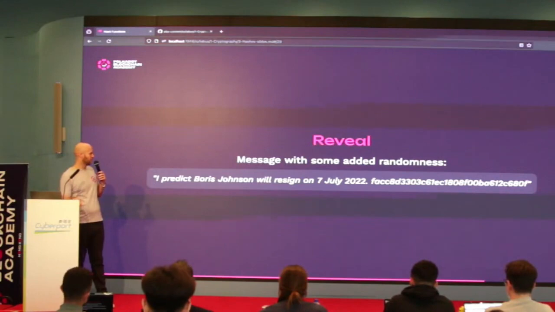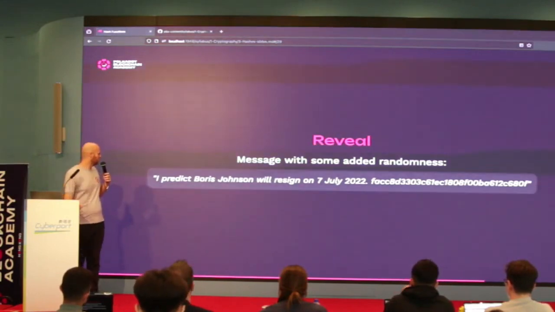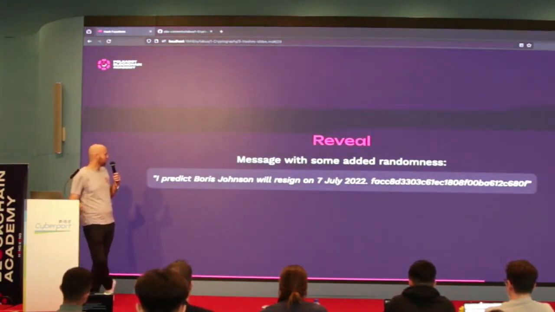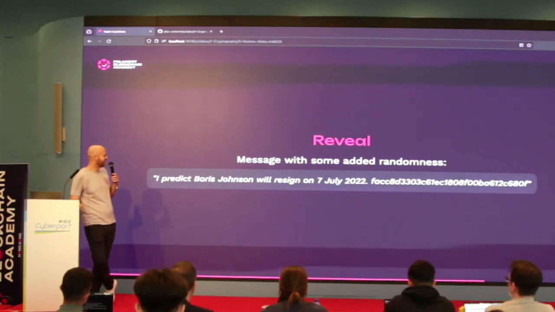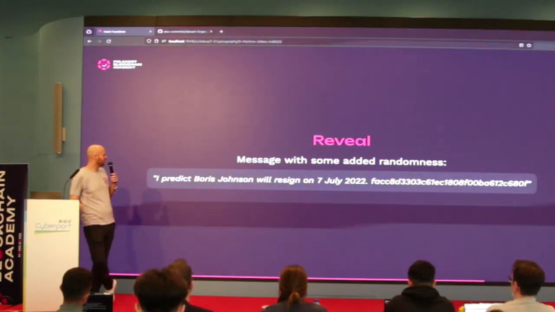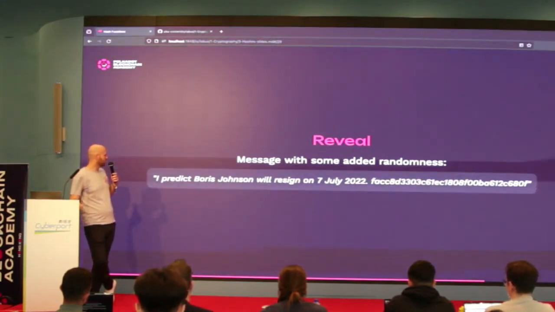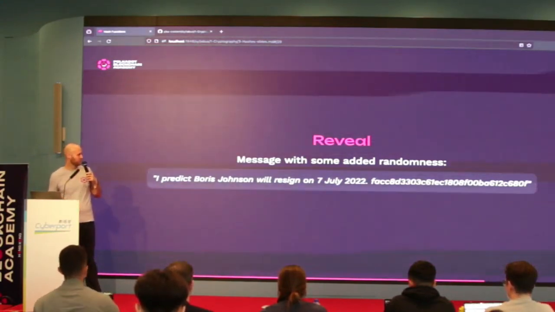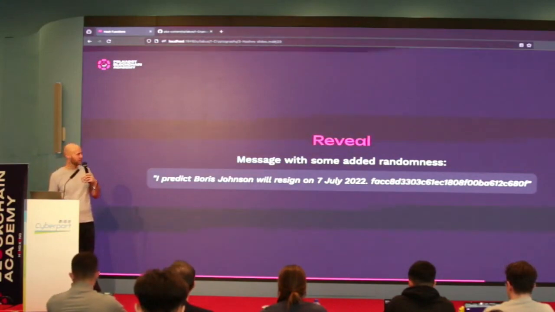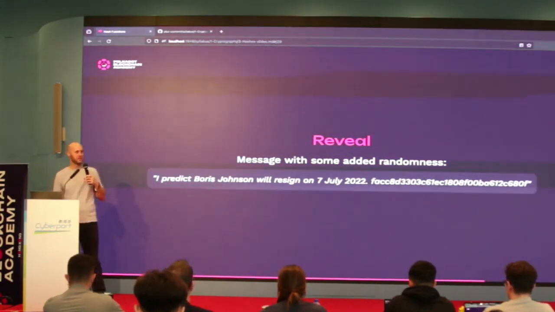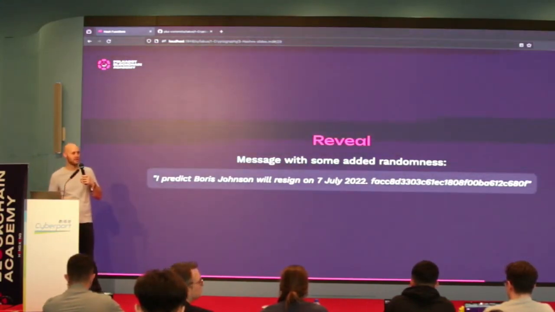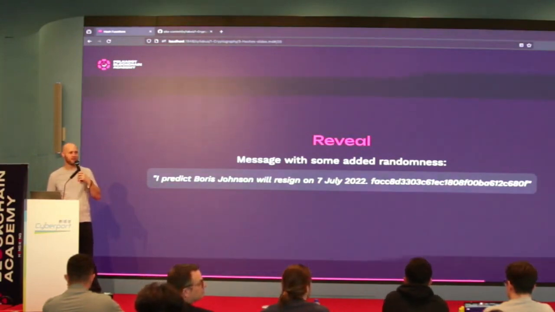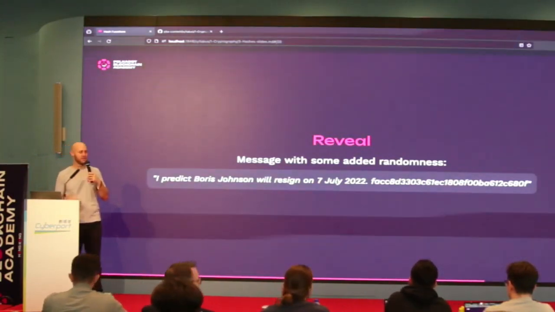Okay, this is clearly a British person who made this. And this is funny. So I predict this: Boris Johnson will resign. He was kind of unpopular when this slide was made. I don't know if he still is. I don't follow British politics very much. Politics always gets everyone excited too.